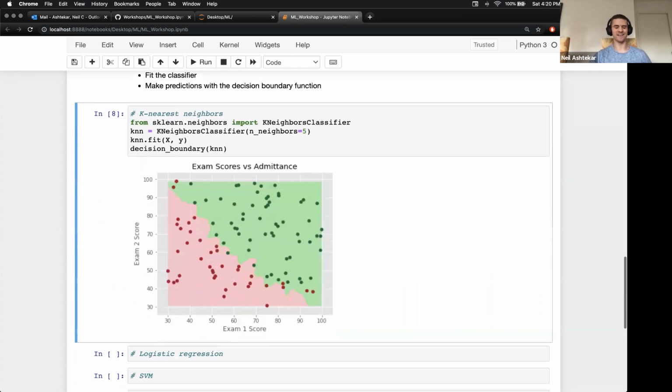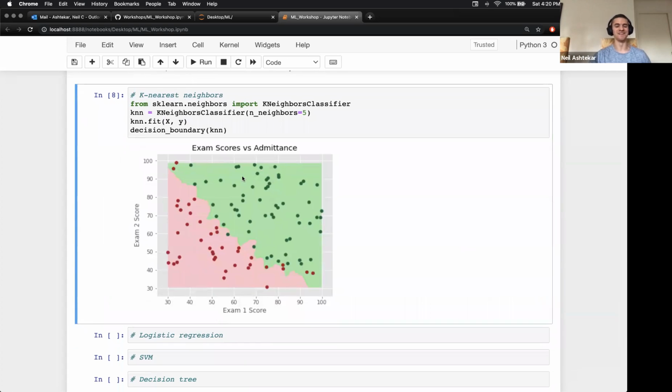And oh, check that out. That looks pretty neat, huh? Yeah. So this is what the decision boundary looks like. Okay, I should take a step back, because it might not be obvious what's happening here. This light green region corresponds to all the points that the classifier predicts as being admitted.